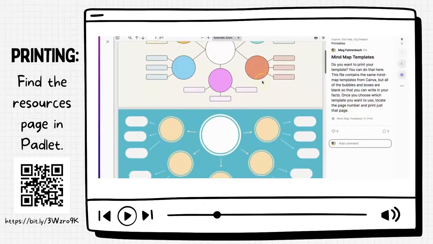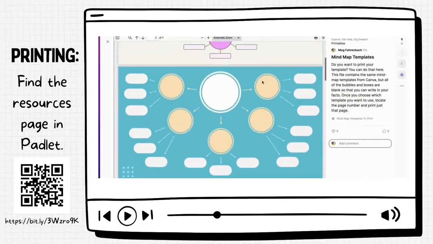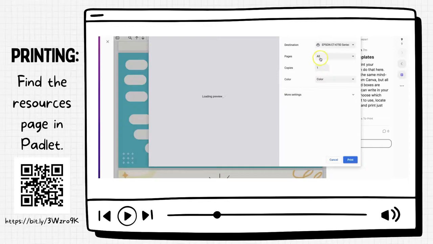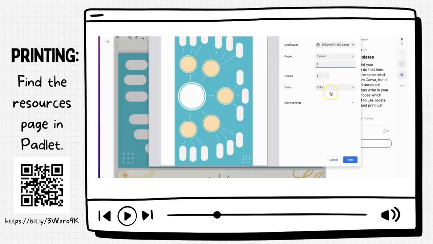All of the text has been removed from the template so that you can print out whichever one you want to use and write in your information. Simply find the page number of the template you want to use in the upper left-hand corner of the page. You can then click the printer icon, type in the page number, I'm going to print the second template, and hit print.